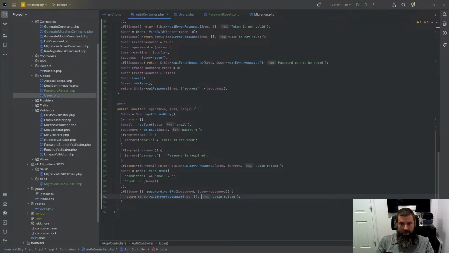And then what we're going to do here in this error message is we're going to send back email. We don't want to tell them if the password's wrong, and we don't want to tell them if there's not a user. So we're just going to say bad login credentials. And we're going to actually give it the same exact error message back for the password field.